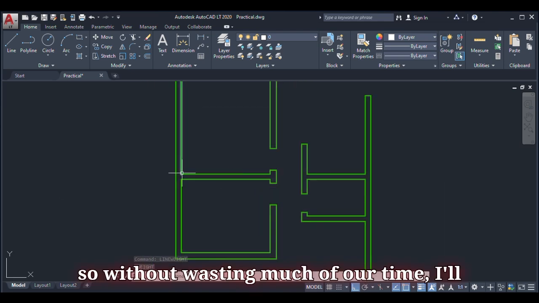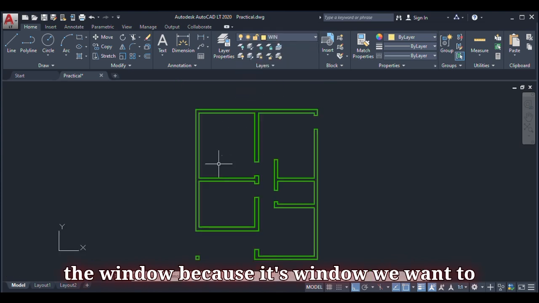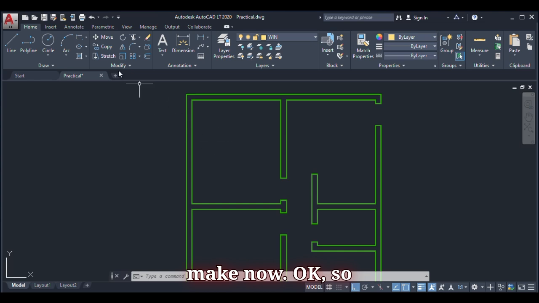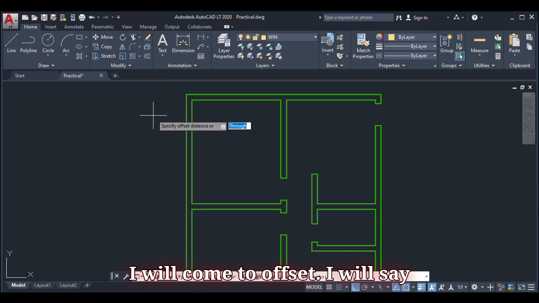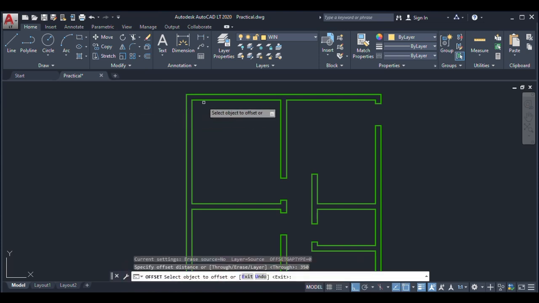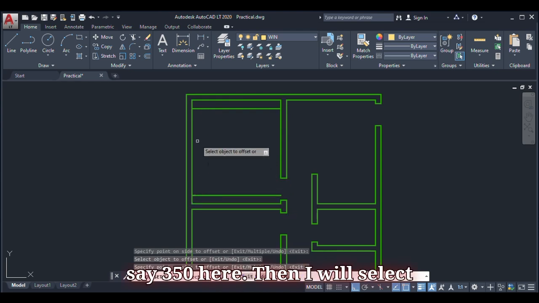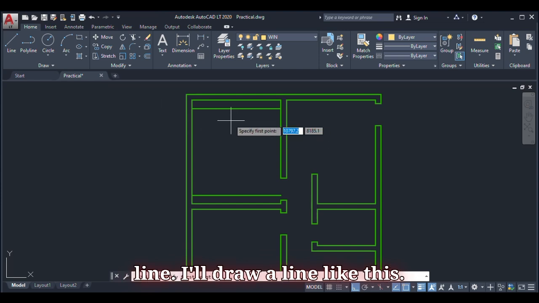So without wasting much of our time, I'll come back to this layer, and I will turn on the window layer because it's the window we want to make now. So I will come to offset. I will say 350. I'll offset this. I set 350 here. Then I'll select line.